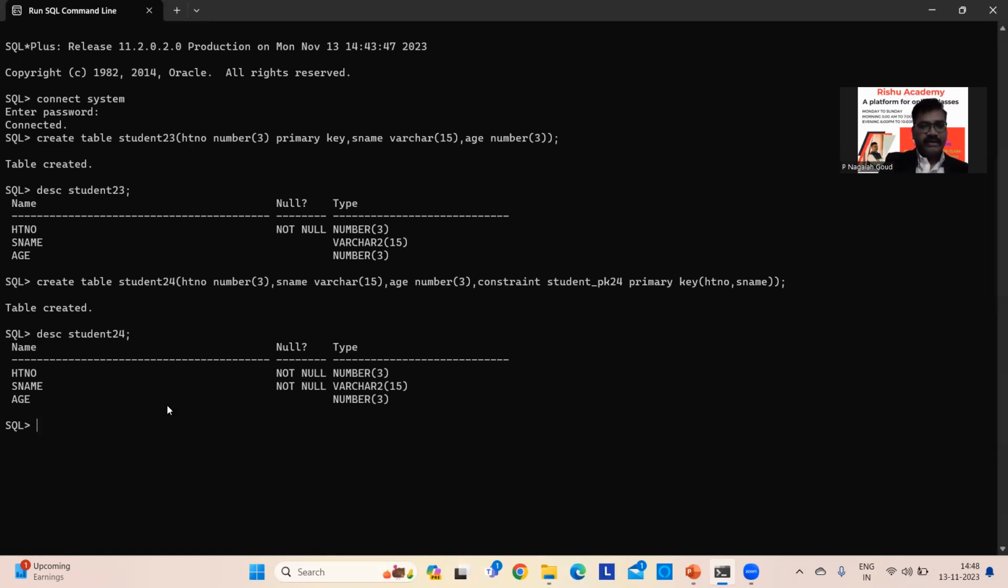Same here. See here. In the previous program, only all ticket number is primary key. So because of that, not null is displayed at all ticket number. Here I made all ticket number and S name as primary key. So not null is defined. Not null is displayed for all ticket number and S name. So here all ticket number and S name are the primary keys in student 24, and only all ticket number is the primary key in student 23. This is the method. These are the 2 methods in which we can define the primary key, right? So I think it is clear to each and everyone.